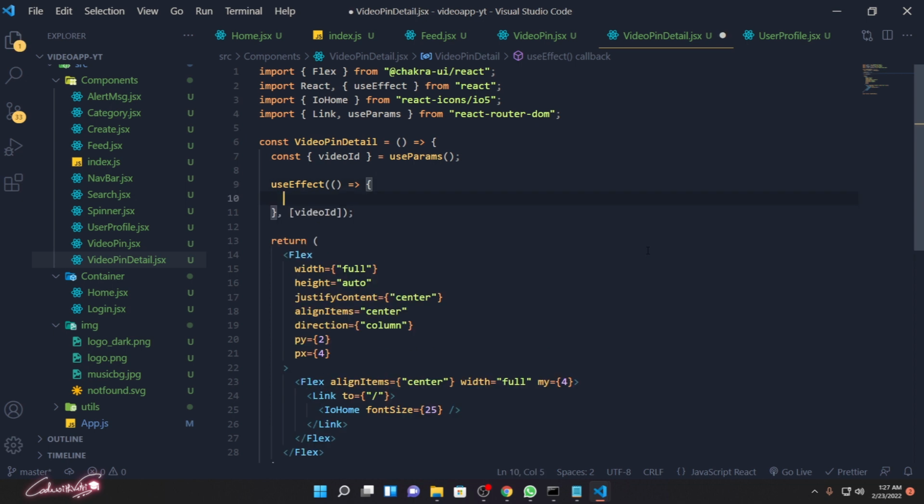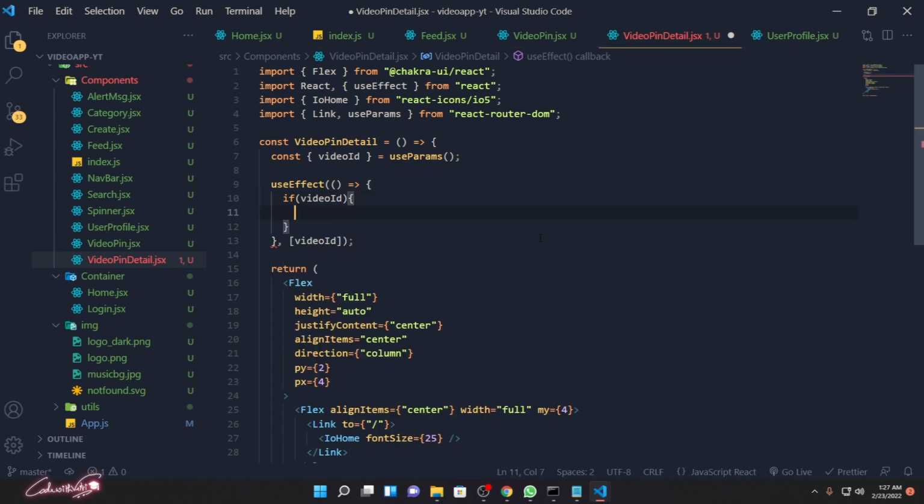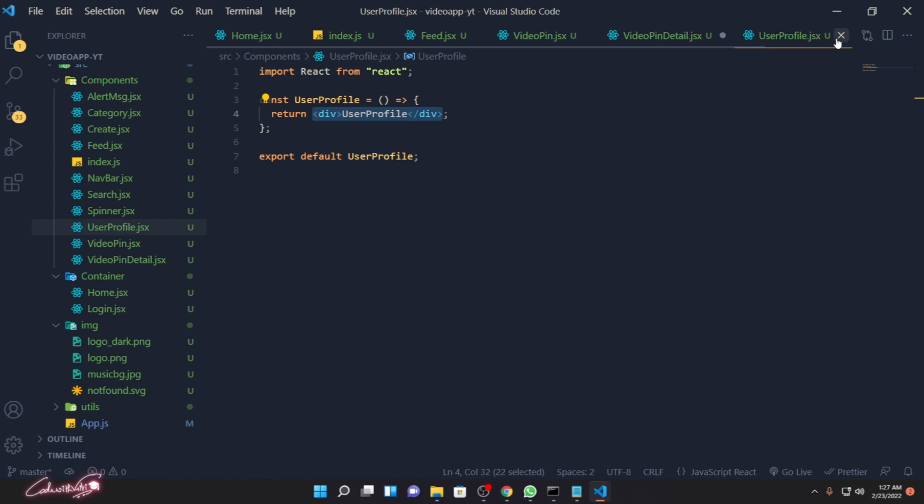Okay, useEffect. If there is a video ID, if it has the video ID, what do you want to do? If it has the video ID, I need to fetch the video information, right? So for that we need to write a query. So let's open our, let me close this.